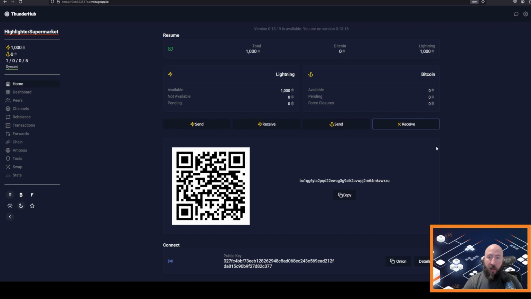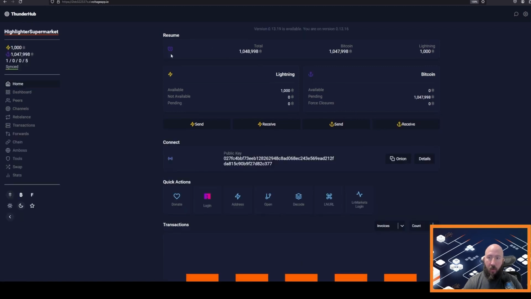After the funds have been sent, you can refresh your Thunderhub, and you will now see that the amount that you have sent, in this case I sent a little over 1 million sats, is now pending.